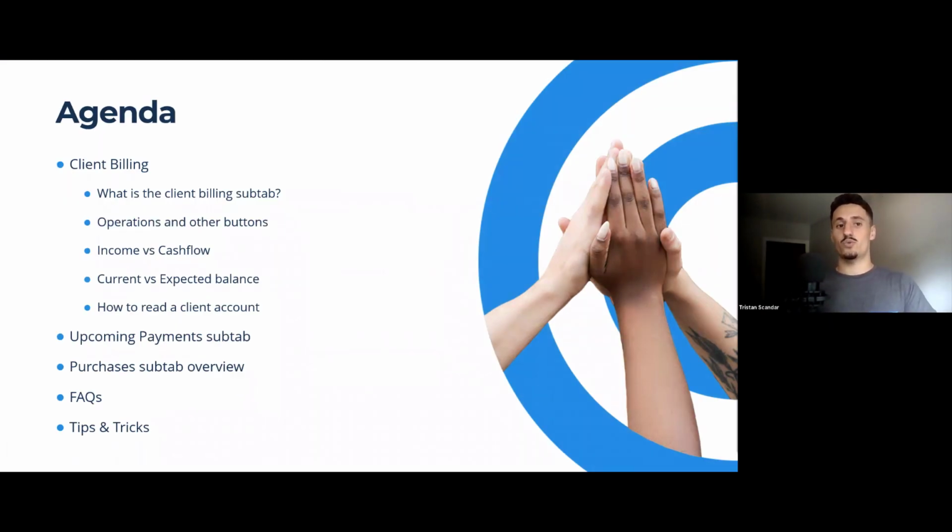So let's start with our agenda. We're going to start with client billing. Then we're going to look at what the client billing subtab is, operations and other buttons, income versus cash flow, current versus expected balance, and how to read a client account and really understand it. Then we're going to look at the upcoming payment subtab, the purchases subtab overview, and finish off with a few frequently asked questions and tips and tricks. So let's dive right into it and start with client billing.